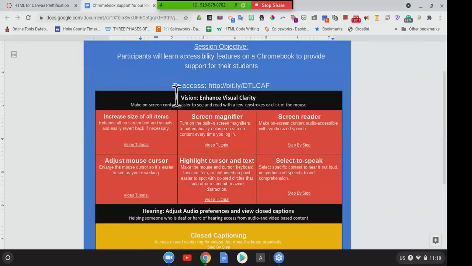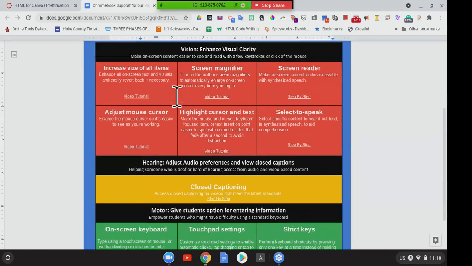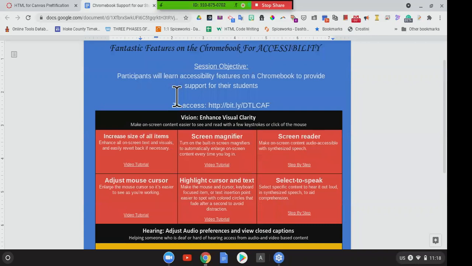There are other accessibility features inside of Chromebook for your students, but today that's all we're going to go over. Once again, please take a moment to go to this bit.ly right here so that you can access this HyperDoc. With this HyperDoc are videos as well as step-by-step tutorials on how to enable all these features on your Chromebook.